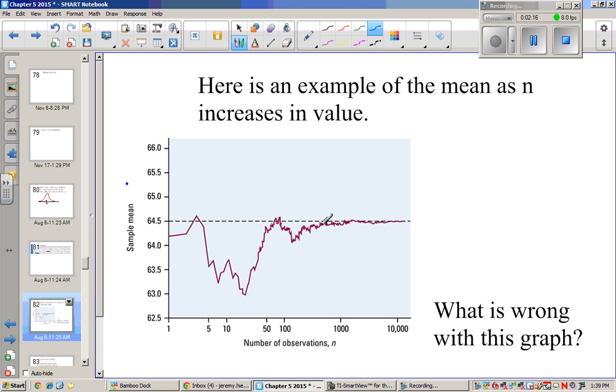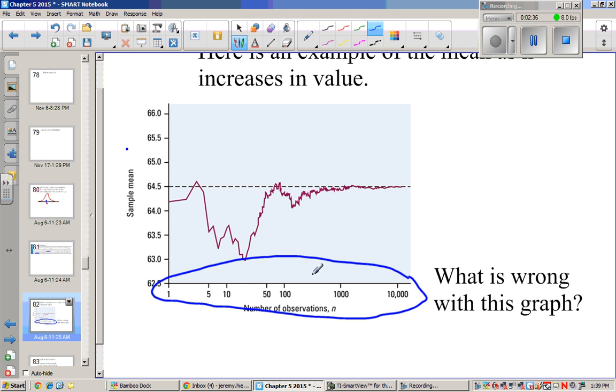Now, what's wrong with this graph? If you look at it, you'll think that's a pretty weird increase. It goes from 1 to 10 to 100 to 1,000 to 10,000. This isn't necessarily wrong; they're using a log scale. If we take the log of each of these values, it would be 0, 1, 2, 3, 4, and those numbers are evenly spaced. The log scale allows us to go from a small amount to a large amount and see the variation in there.